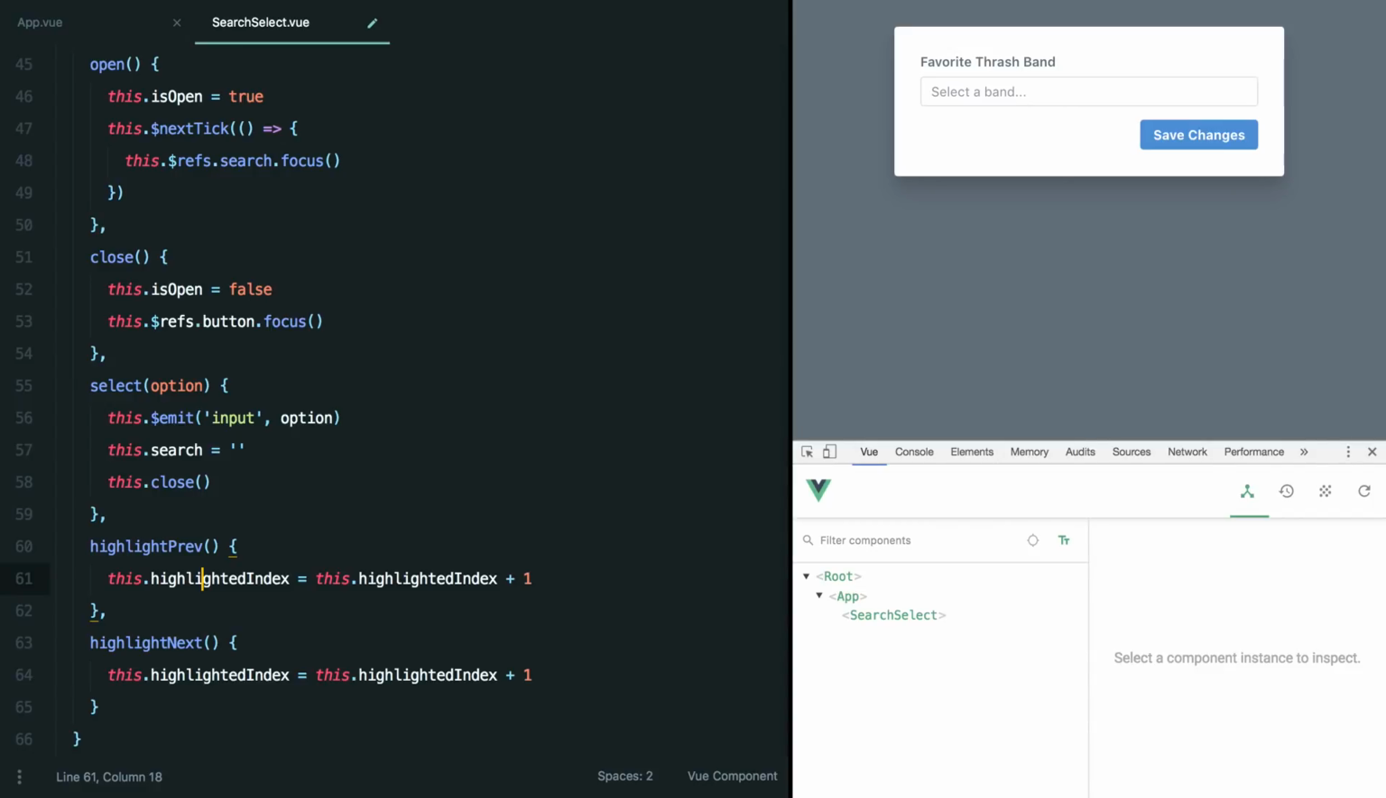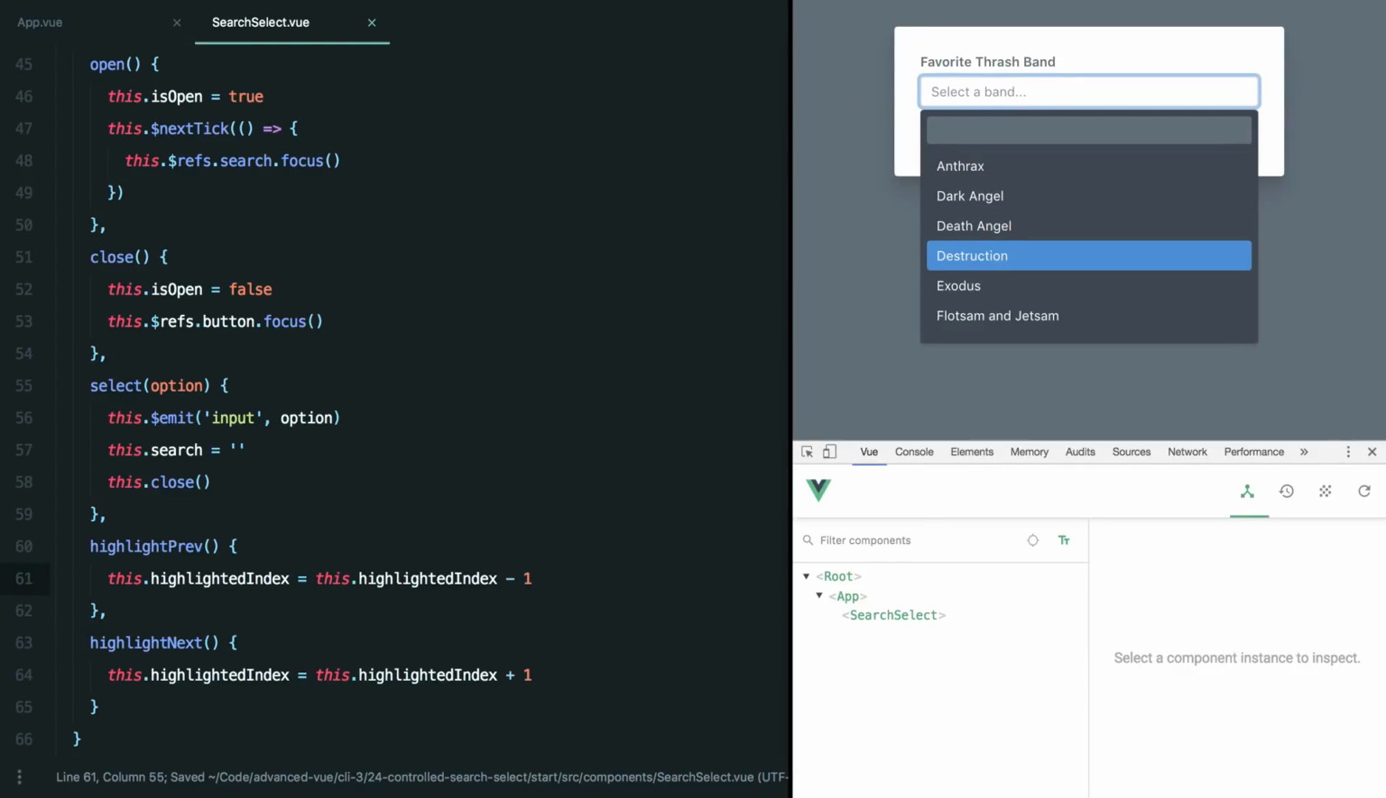So if we have highlight prev, just subtract 1 from the currently highlighted index. Well, this should at least be a step in the right direction. So let's refresh the browser. If we open this list, I can hit down and it moves down the list, and if I hit up, it moves up the list.